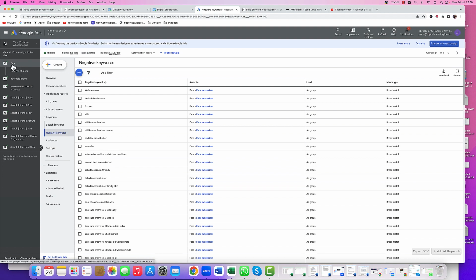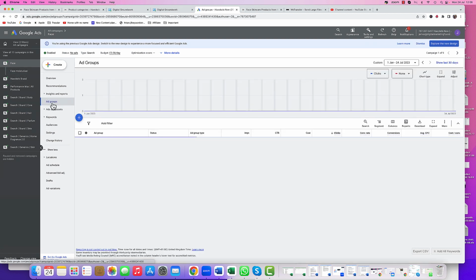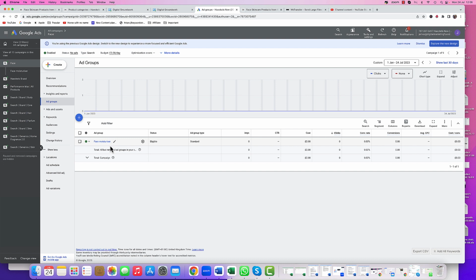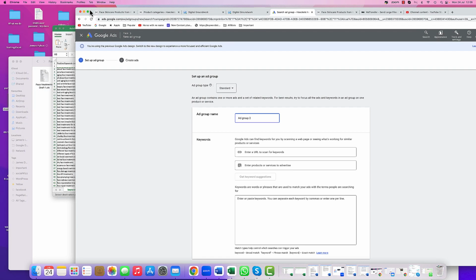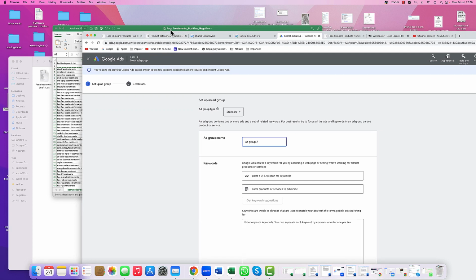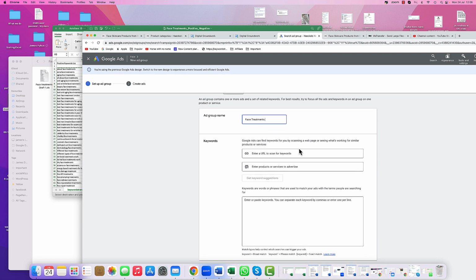Okay, so what I'm going to do is click on campaign and then go to ad groups. In the ad group, there should only be one, which is the face moisturizer. So I'm going to add another group, and in this case, that group is going to be called whatever I've called this folder here. Hopefully you're starting to understand why the setup of the keyword research is so important, because it's going to make life a hell of a lot easier for us. So face treatments, like so.